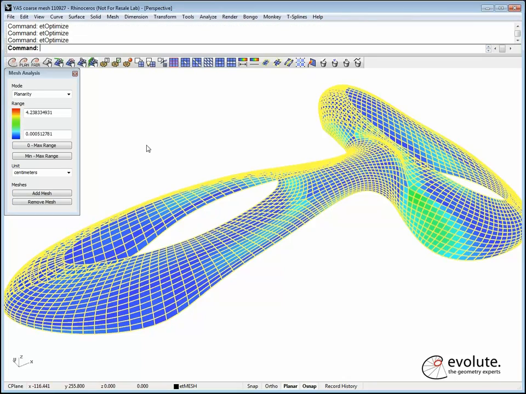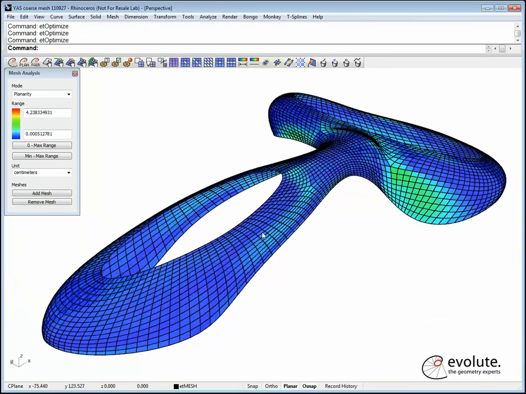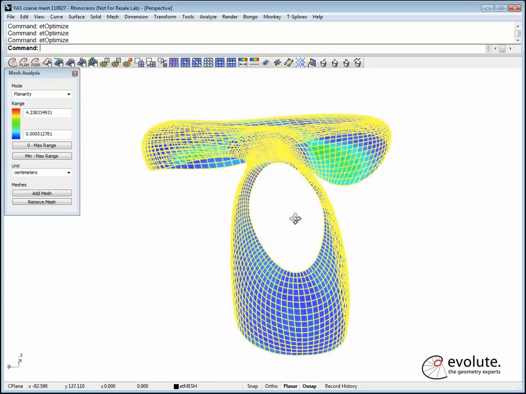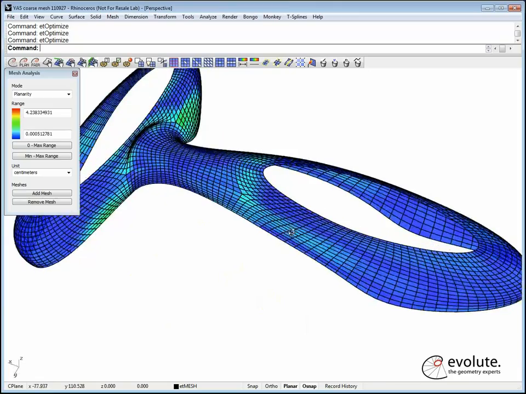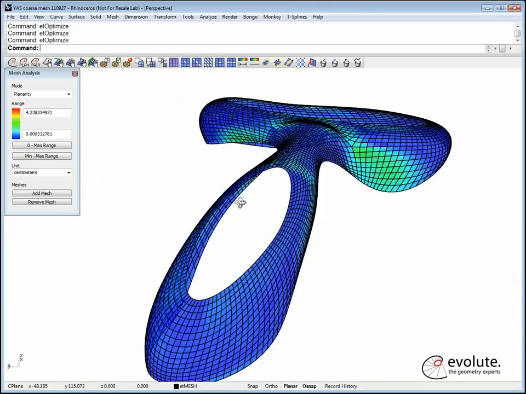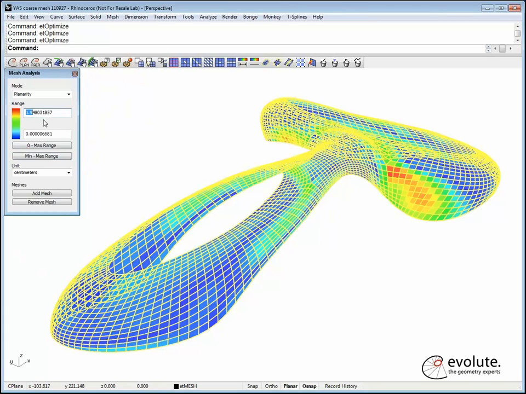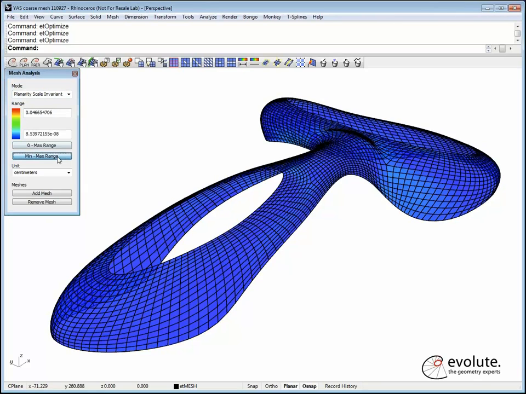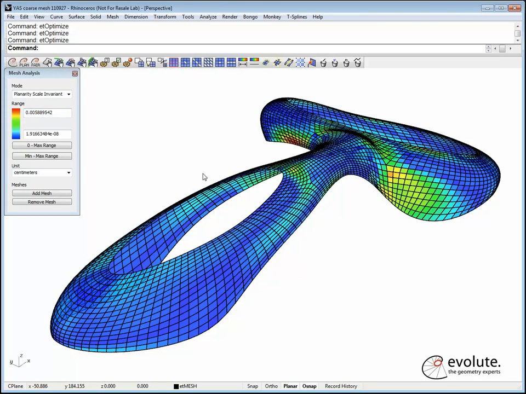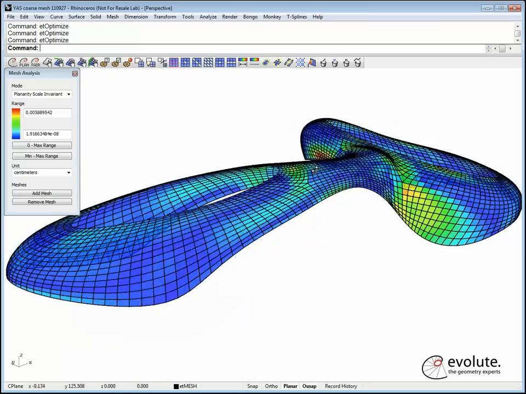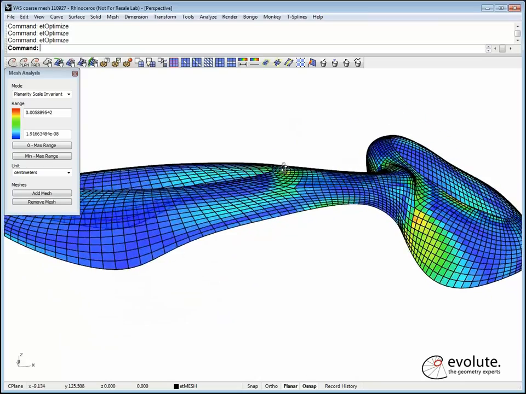So we have a bit of movement, of course, in the vertices. The color-coded display is definitely showing the difference. Let's set the range again, and we're down to 1.9 centimeters, and we have just a few panels here that are pretty warped. Another thing we can look at is the planarity scale invariant, and let's set the range, and this is actually a pretty good number. So even for this really challenging shape, the planarity still works.